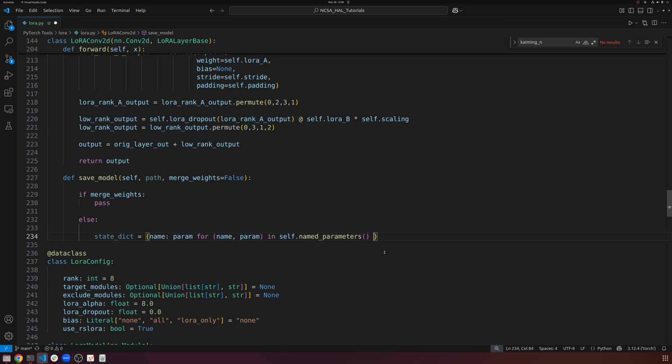But we only want to save them if param.requires_grad. So only for the parameters that have gradient information, right? They can compute gradients, so they're being updated. Do we want to save them? Now these params here, when we go to call the save model, they're sitting on the GPU, right?